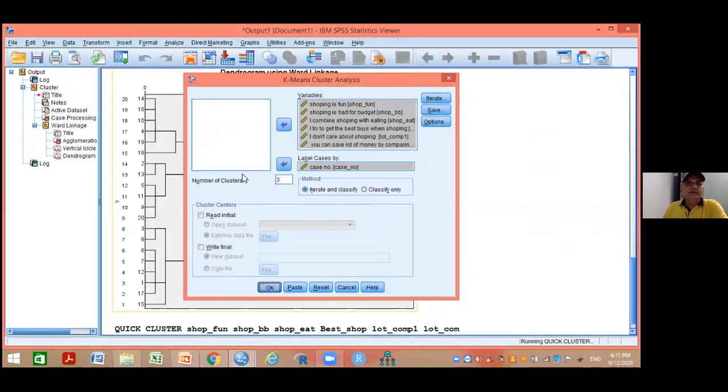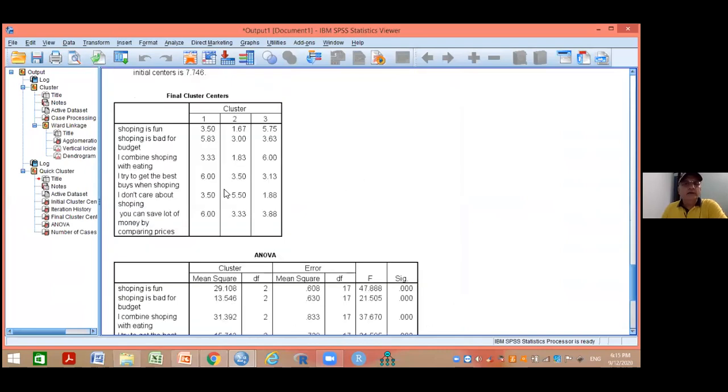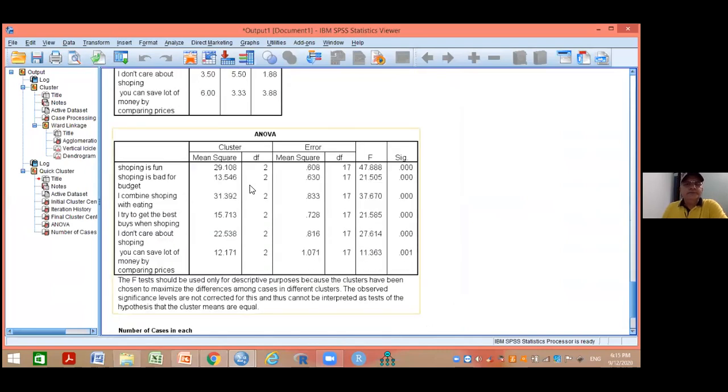These are the clusters for each mean. This is not important. The most important is the ANOVA here, which shows whether the items differ significantly across the clusters. For example, the first item, shopping is fun: if it differs across all 3 clusters, the degrees of freedom is 2. So there is a significant difference. Second variable, significant difference. So all of them are significant.